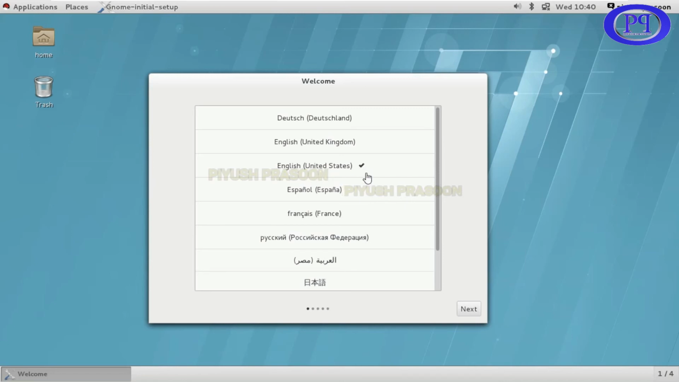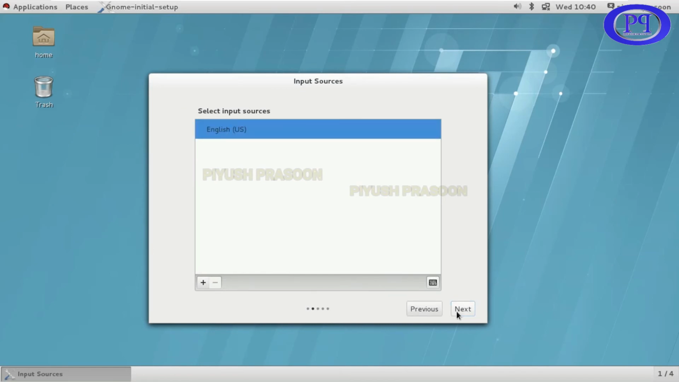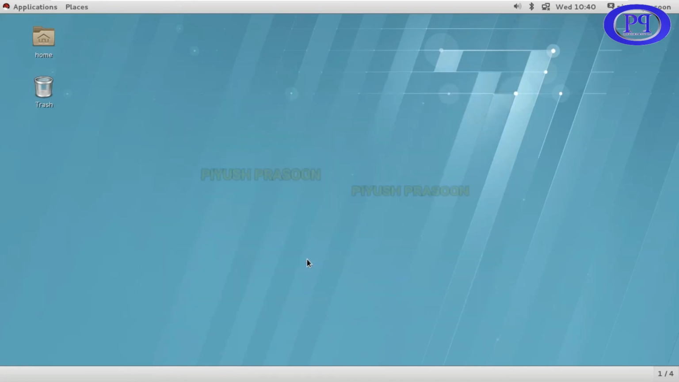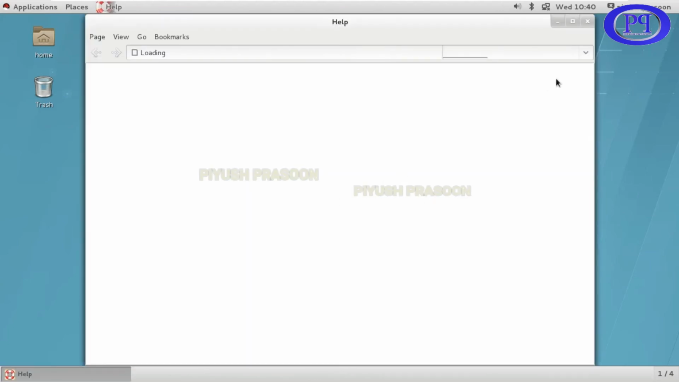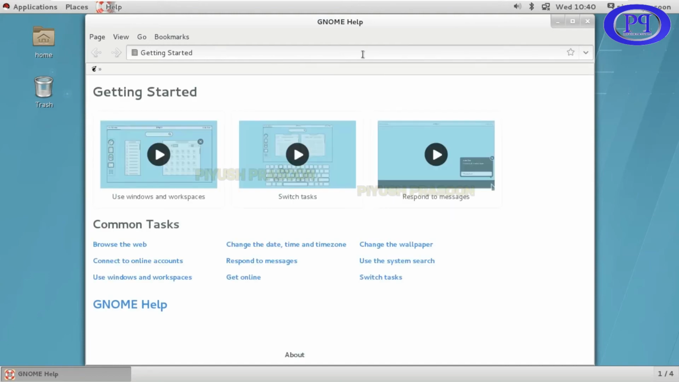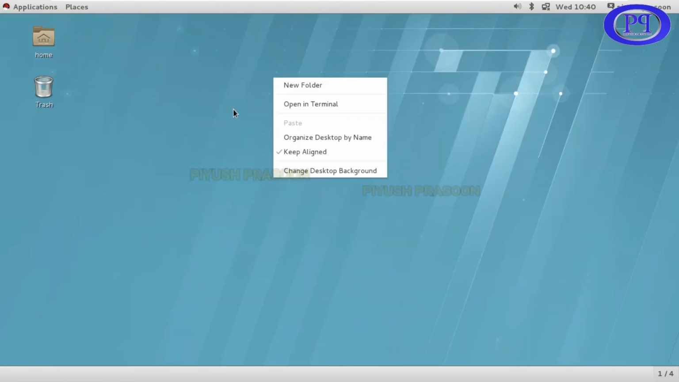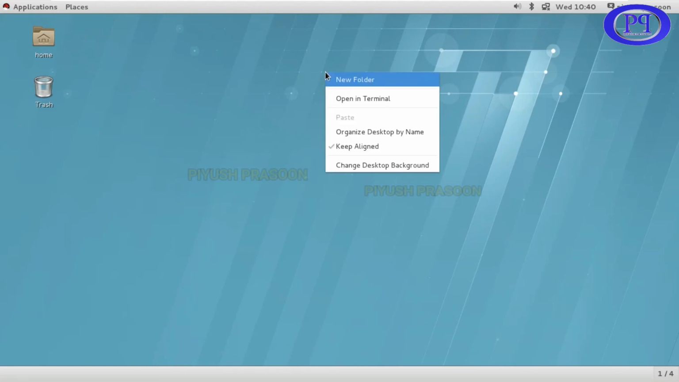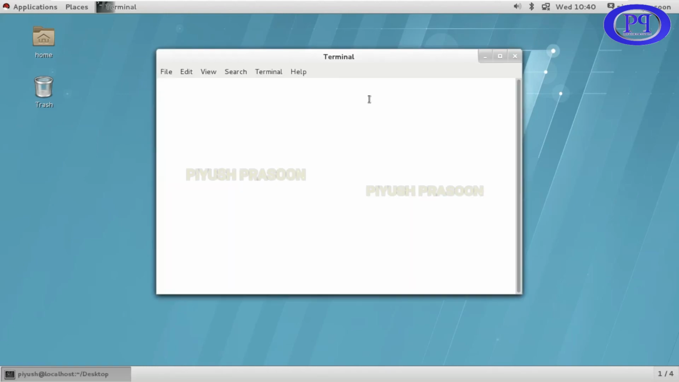So I will just go with United States, next, then next, then start using Enterprise Linux. And in the beginning, this browser will open. This is just the GNOME Help Center. So no need to see that. Just now I will open the terminal. And yes, so everything has been configured properly.